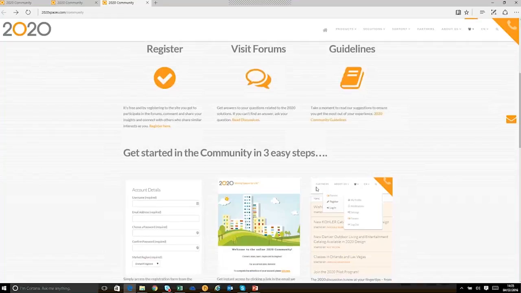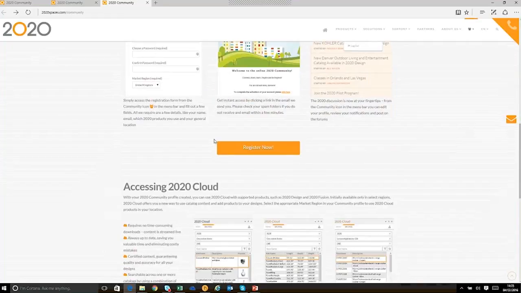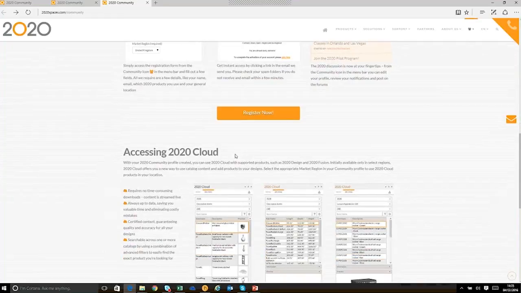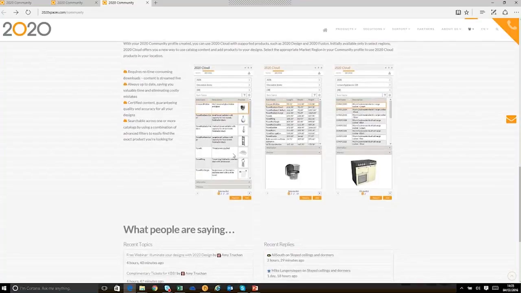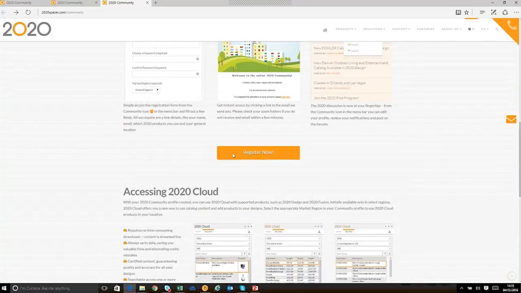We also have, with the community here, accessing the cloud. So I mentioned the 2020 Cloud is a pivotal part of our content roadmap for the years to come. So we now have the new 2020 Cloud features. Now, the cloud in this software requires a community website to set it up. So in order to use our 2020 Cloud with any of our desktop products, it's important that you set up a community account because this will be then used to access your 2020 cloud within your desktop application.